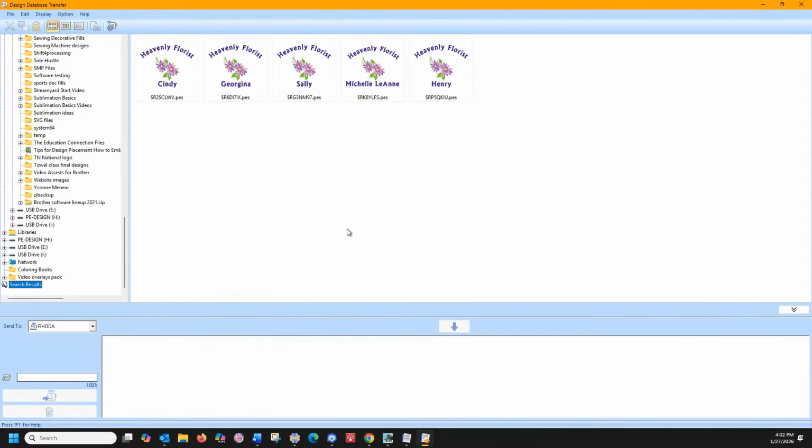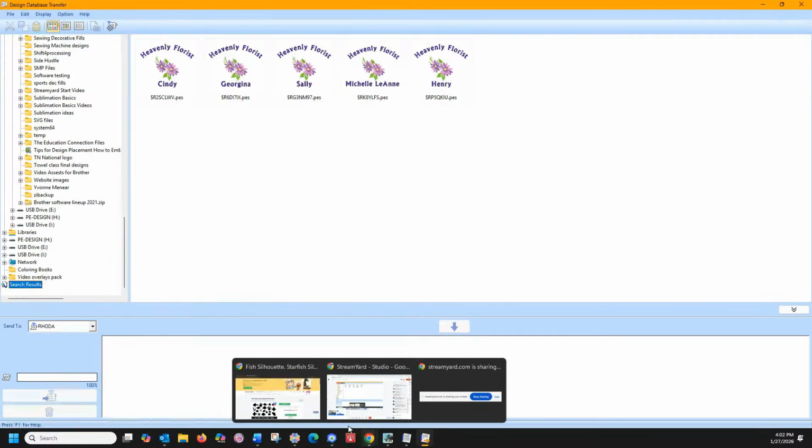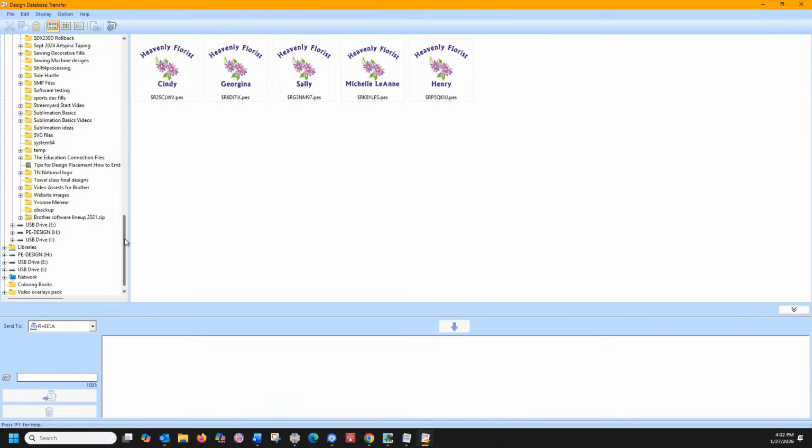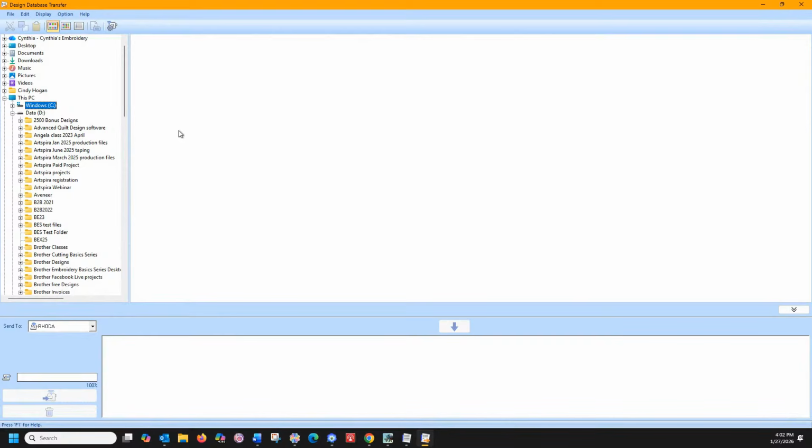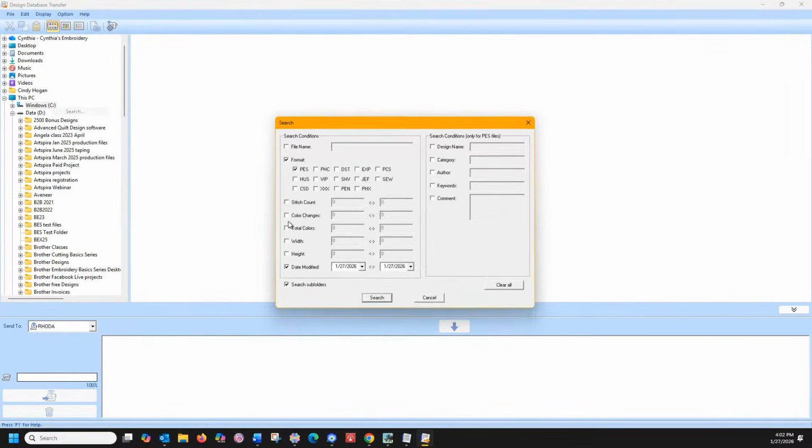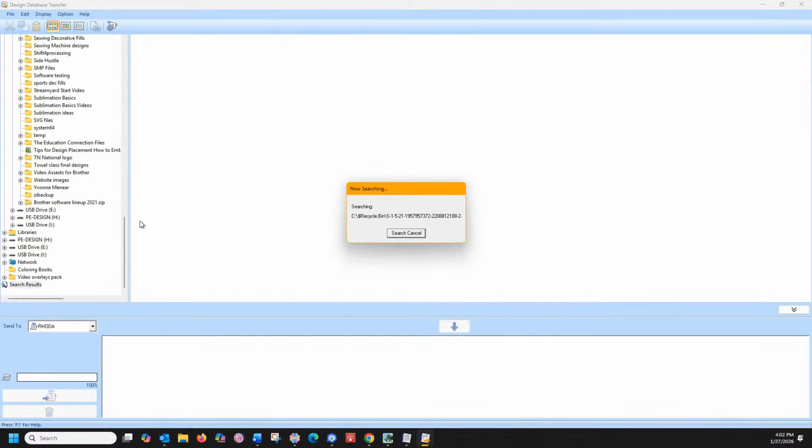So why did it not save my, interesting. Maybe it went to the C drive. Let's see the C drive. Search. Same thing. I didn't pay attention to where it was going. I just saved them.